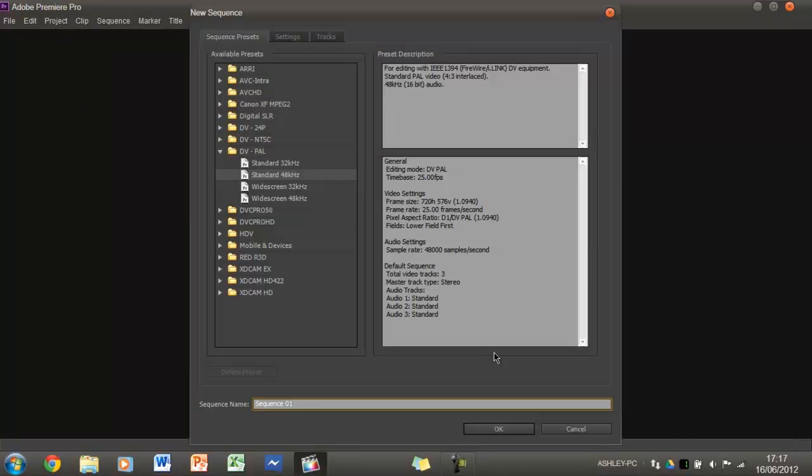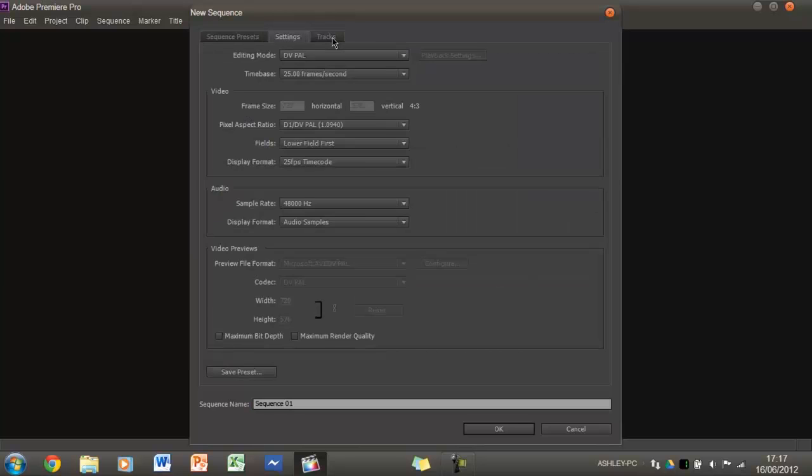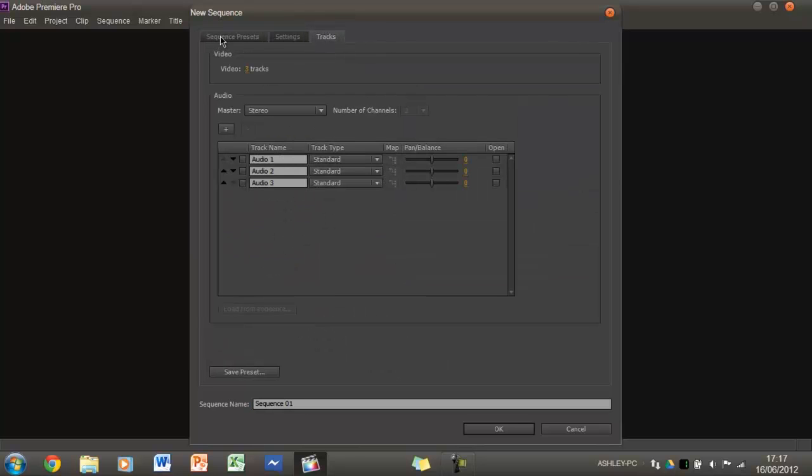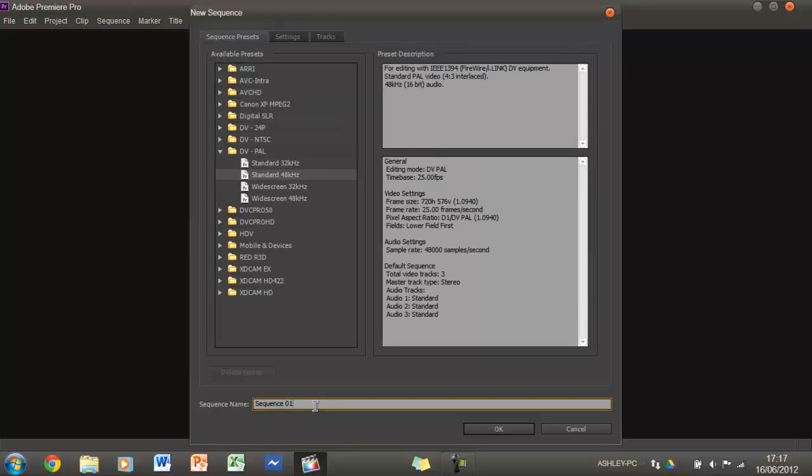So hit OK. You're then asked for your sequence settings. You can have multiple sequences, such as different edits in the same project. I prefer to have different projects for different things, but you know. So I've got sequence settings, normal settings, and tracks. I prefer just to leave it alone. Also down here you can name it, so I can name my sequence, but I usually just call them sequence 1, 2 and 3, and so on. So let's name it Trial for Premiere Pro Review, and hit OK.